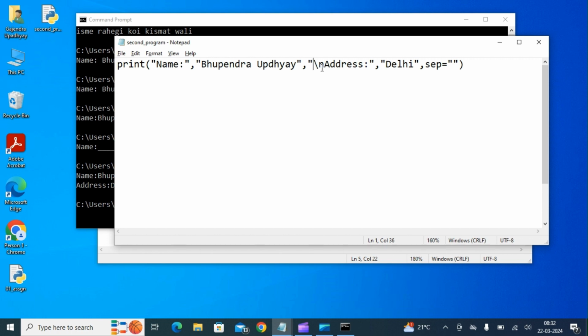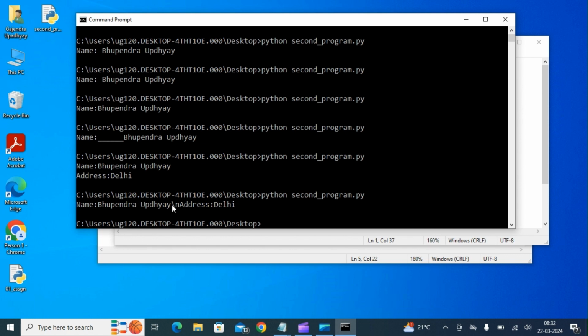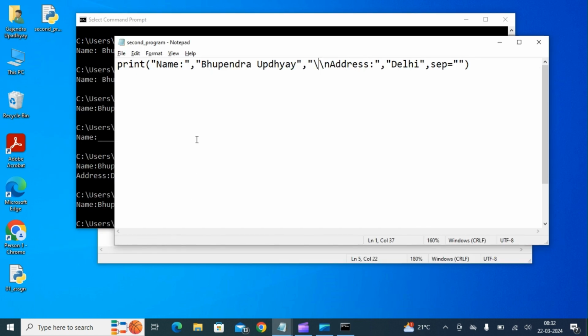If I actually want to have backslash n written in my string, then how will I do it? I'll type double backslash n. So you see that backslash n is not taken as an escape sequence. What this double backslash n does is, one backslash says just ignore, these are called escape sequences.